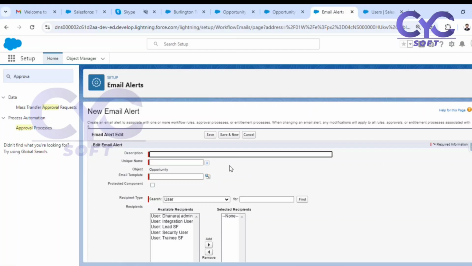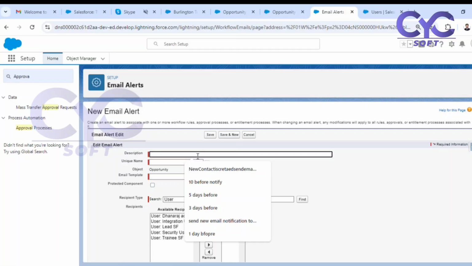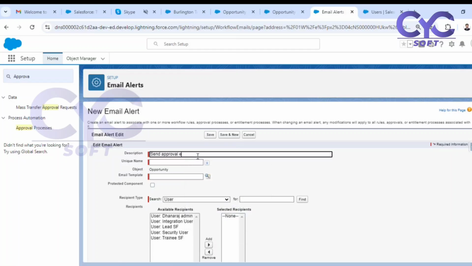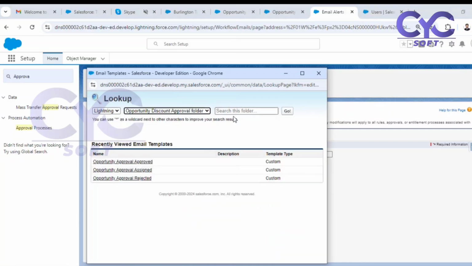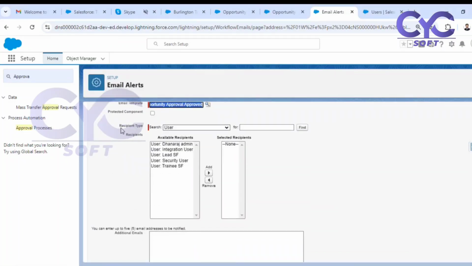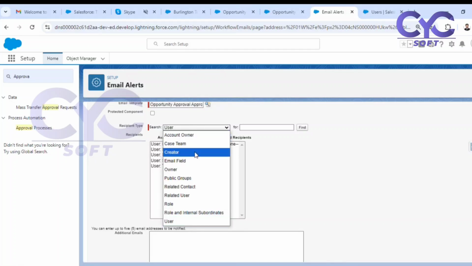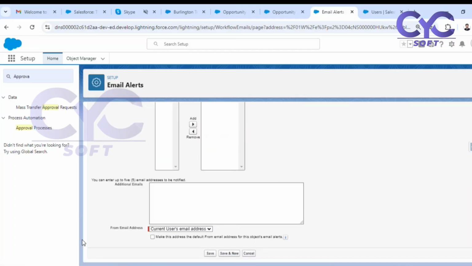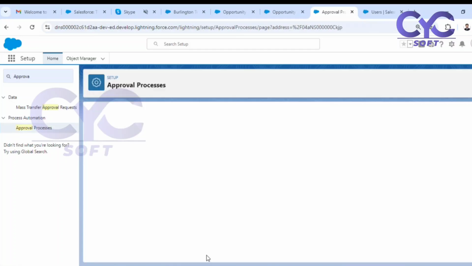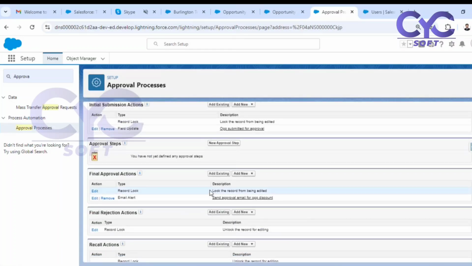See here, email alert. Right? Now, send approval email for opportunity discount. What is the email template? Approved. Click on lightning, come down, approved. Okay, so to whom do I need to send? Opportunity owner. So click on this, owner of opportunity. Okay, current user's email address, click on save. That's it. Now come down. So the email alert is ready.